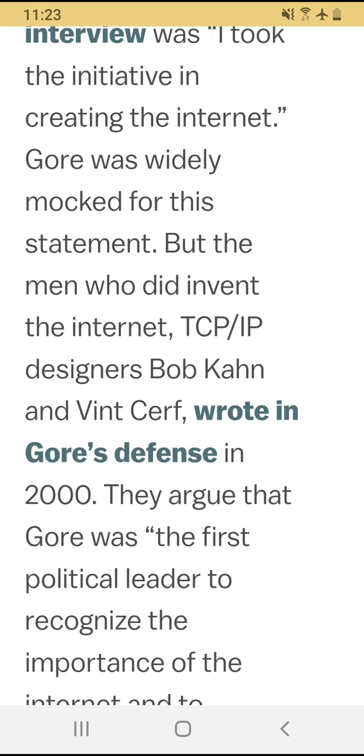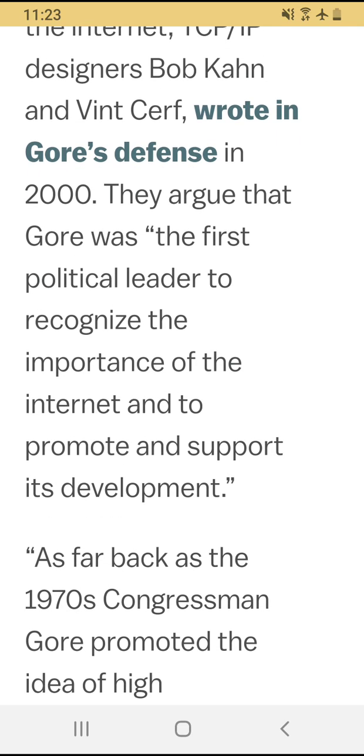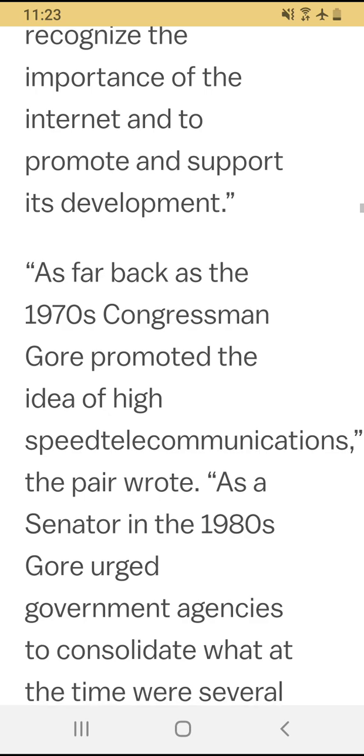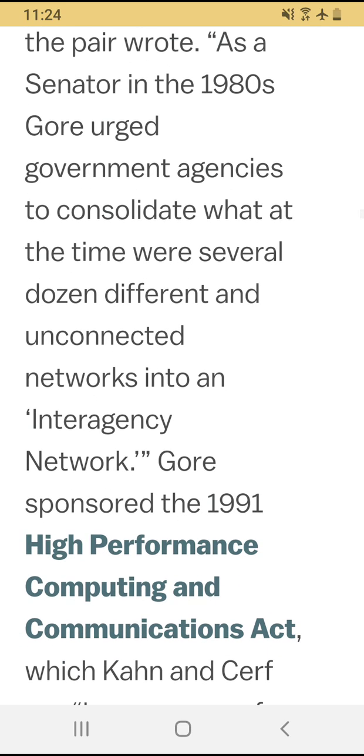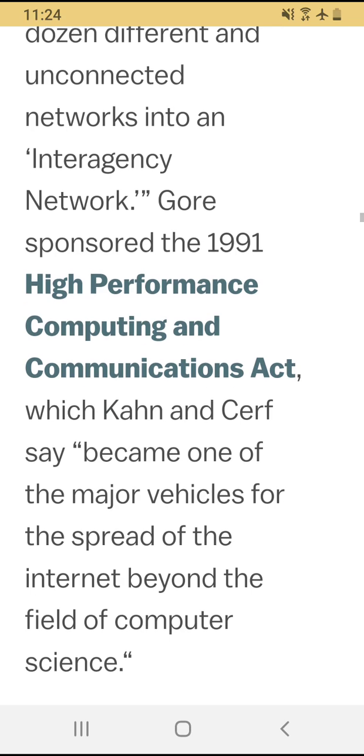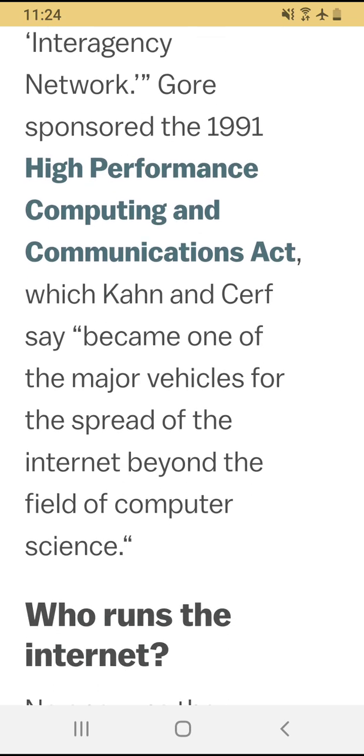Gore was widely mocked for this statement, but the men who did invent the internet, TCP/IP designers Bob Kahn and Vint Cerf, wrote in Gore's defense in 2000. They argue that Gore was the first political leader to recognize the importance of the internet and to promote and support its development. As far back as the 1970s, Congressman Gore promoted the idea of high-speed telecommunications. The pair wrote, as a senator in the 1980s, Gore urged government agencies to consolidate what at the time were several dozen different and unconnected networks into an interagency network. Gore sponsored the 1991 High Performance Computing and Communications Act.